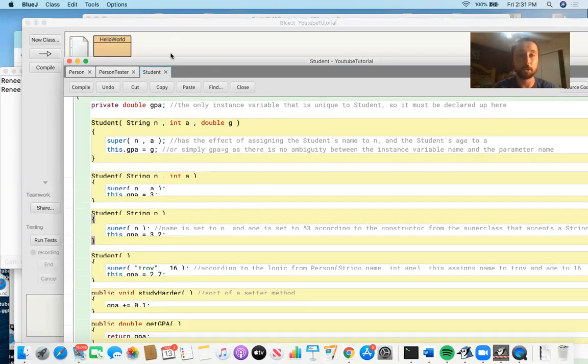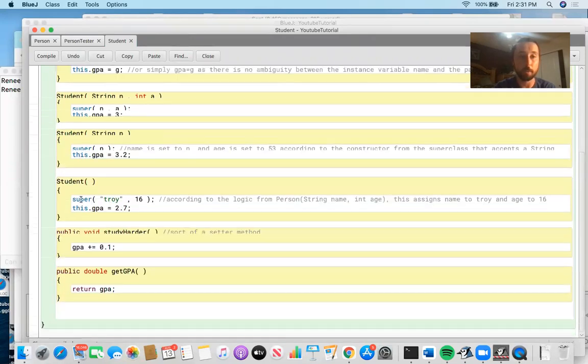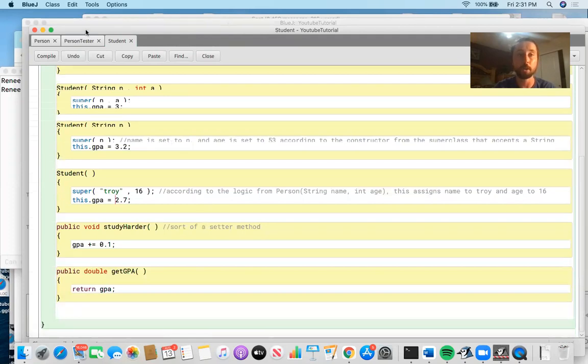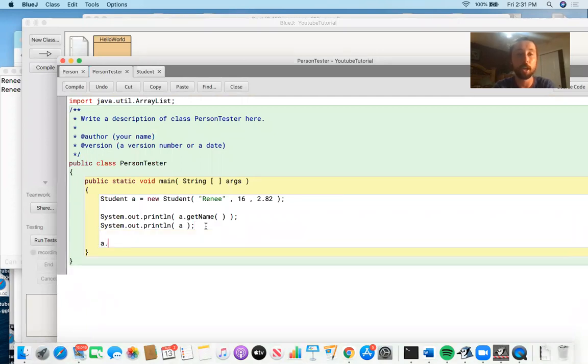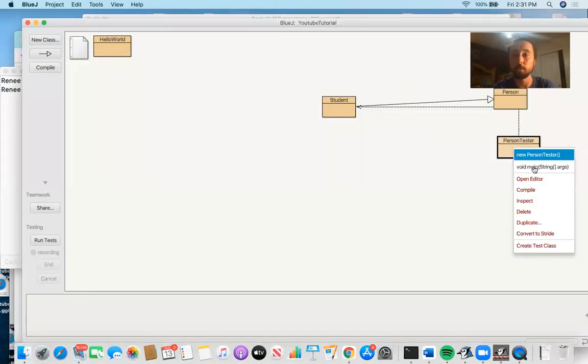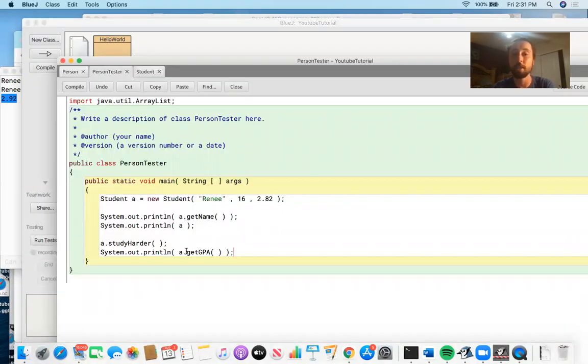So let's think about studying harder, right? If we think about studying harder, that means that the GPA goes up by 0.1. So we can go ahead and call that method and then retrieve the GPA, and hopefully it's 0.1 higher than what we assigned it to when we created the student. So what we could do is say a.studyHarder, calling a void method on that object. And then if we say a.getGPA, instead of seeing 2.82, we should see 2.92. And so now we go ahead and run the main method of the PersonTester class, and indeed we get the 2.92. So that would be an example of functionality that's accessible to a Student object, but not to a Person object, right?